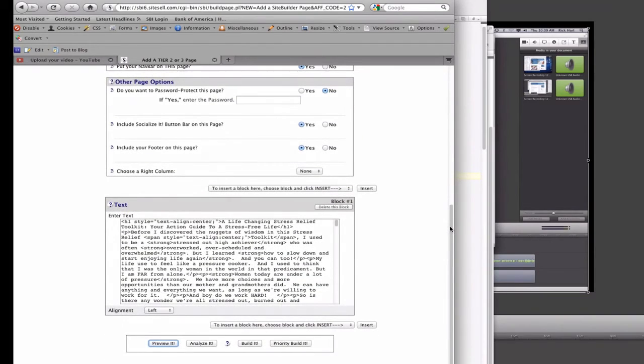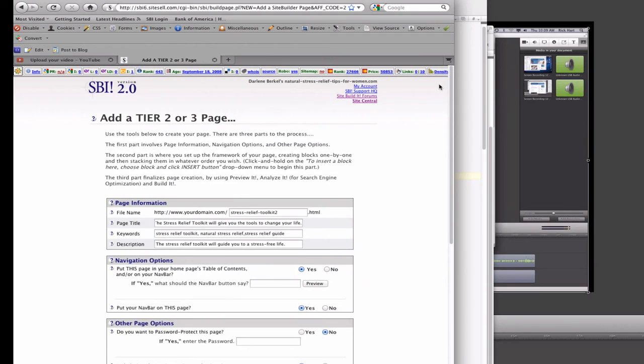You might want to have another text box for your Google Analytics code. Maybe you'll put that in first, but that's fine, etc. So I won't build it. I won't analyze it. I'll let you do that yourself. But that's the process. Hopefully that's helpful, Darlene.